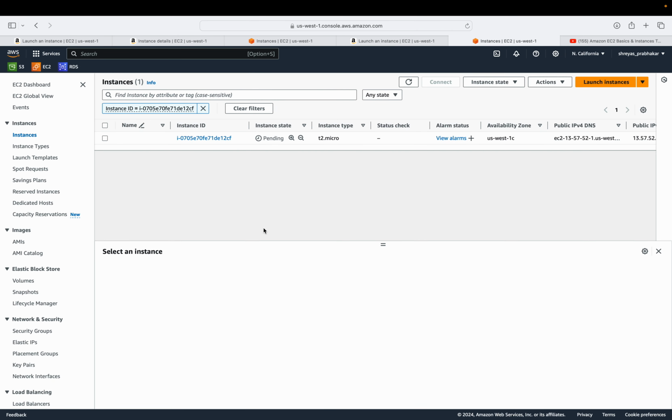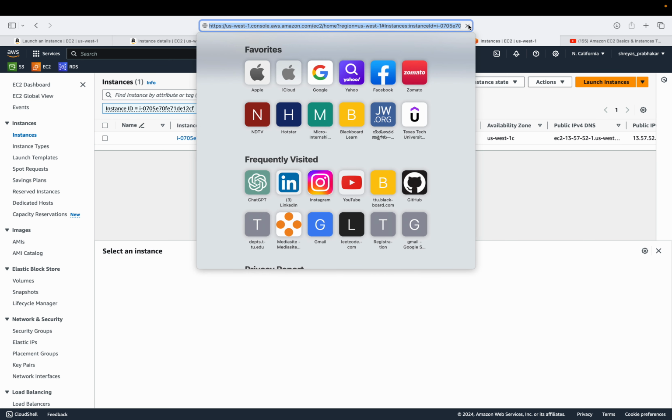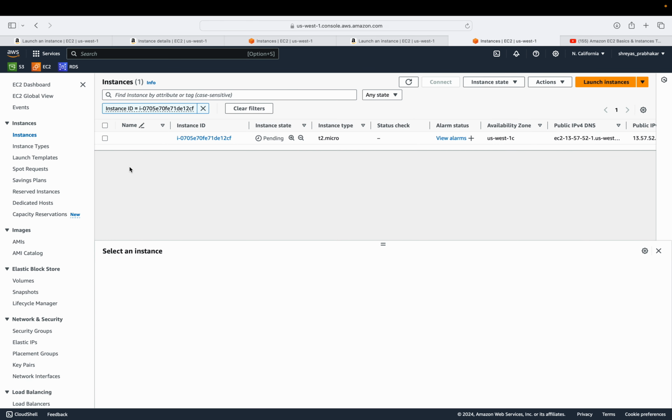And if you can see, the instance is launched successfully, and we can see the instance which is going to run over here. Right now it's in pending state. We can refresh again. Yeah, still it's in pending state. Let's wait for some time.